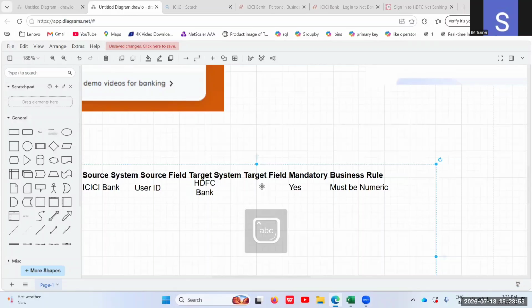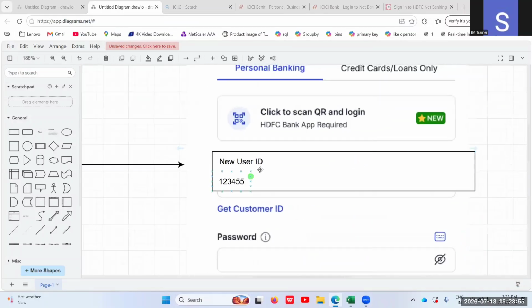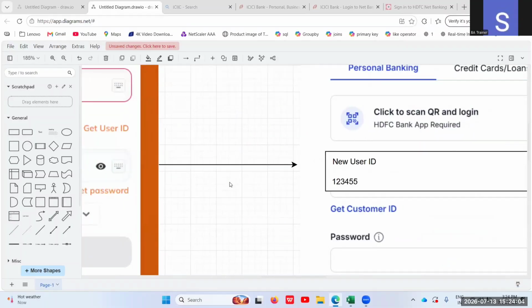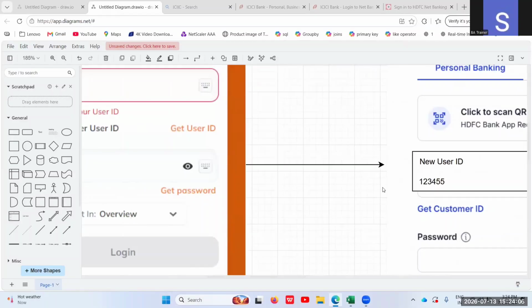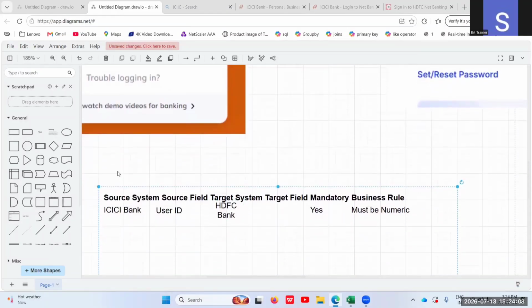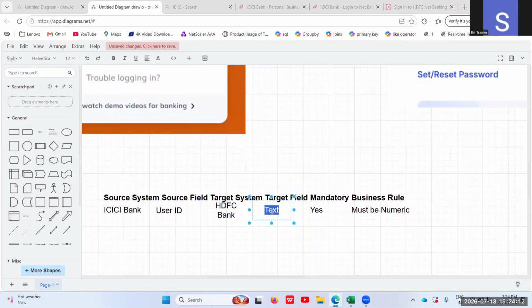And for the target field, the stakeholder proposed a new field called new user ID. So this is where, in the new user ID, the data needs to be stored. This user ID needs to be stored from the source system. So we need to update that target field name. We got a requirement with the new field called new user ID.